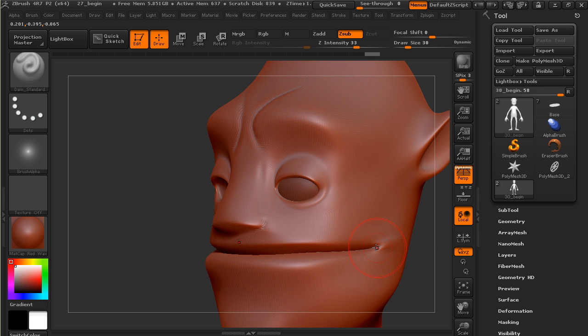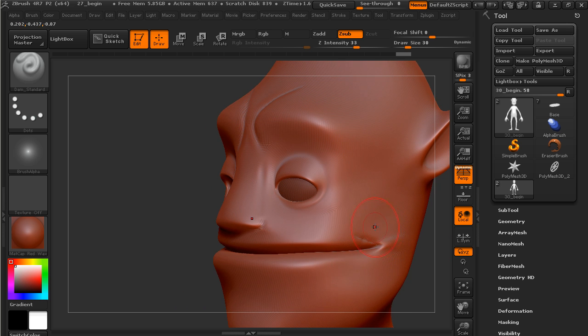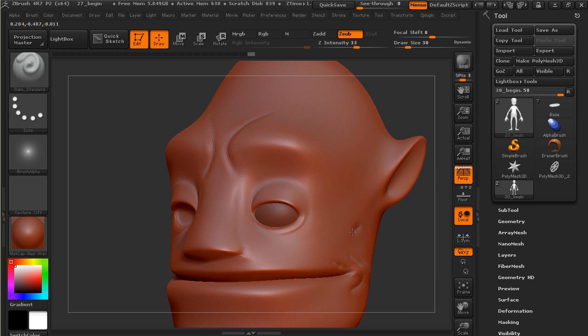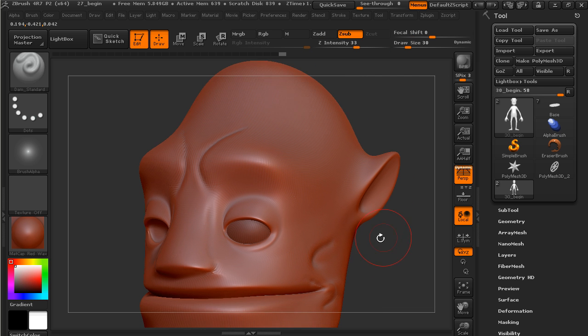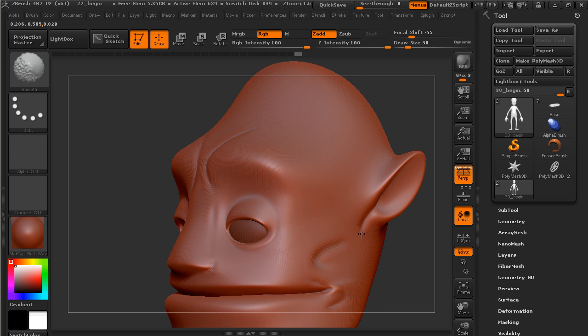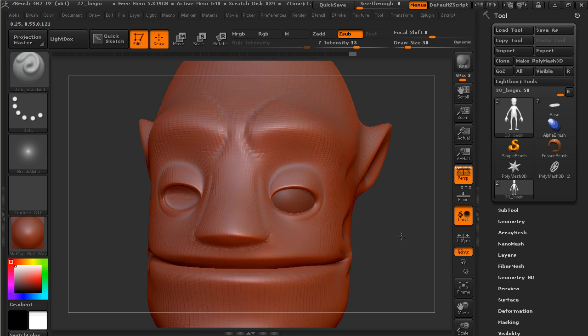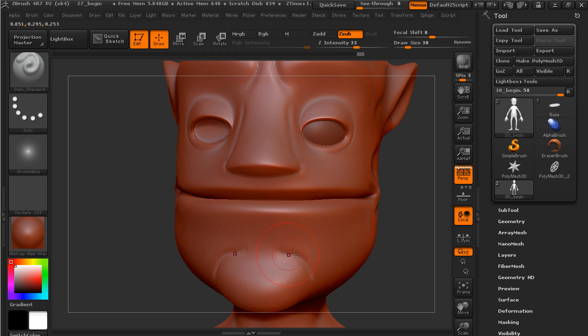We can also come in around the mouth and start to define those areas, also down under the cheekbone, down from the ear, and maybe coming around here and just blocking in those areas. Maybe same thing around the chin here.